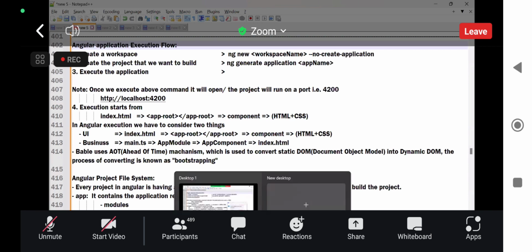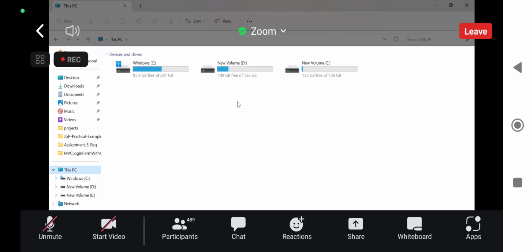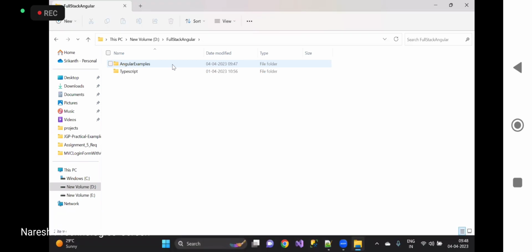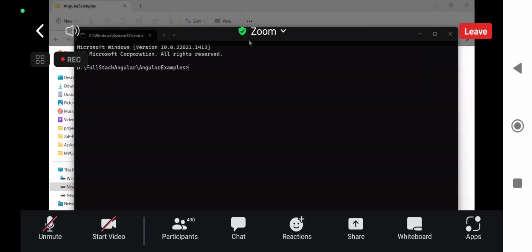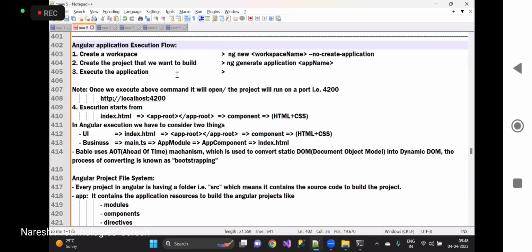The very first thing is going to be my computer, and I'm creating all your projects under the D drive. I have already created a full stack Angular folder, and there I have the Angular example. From there, open the command prompt. That is the first step.